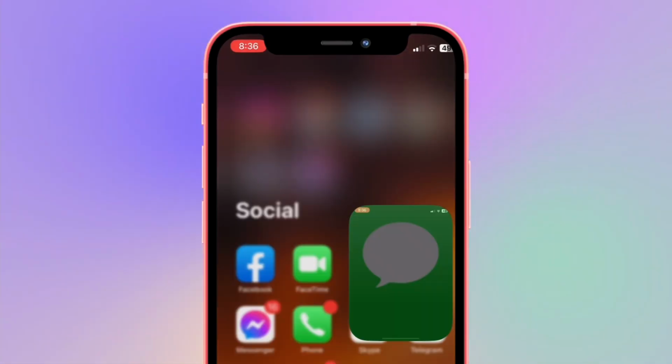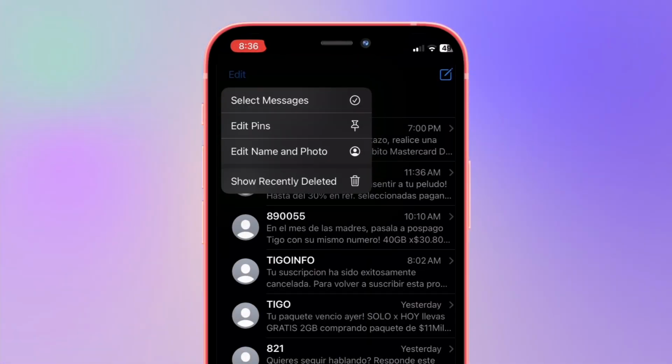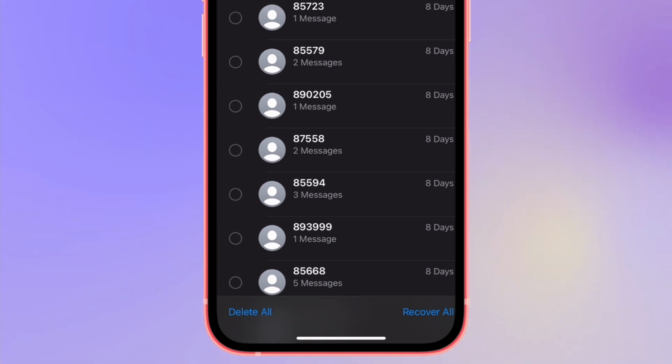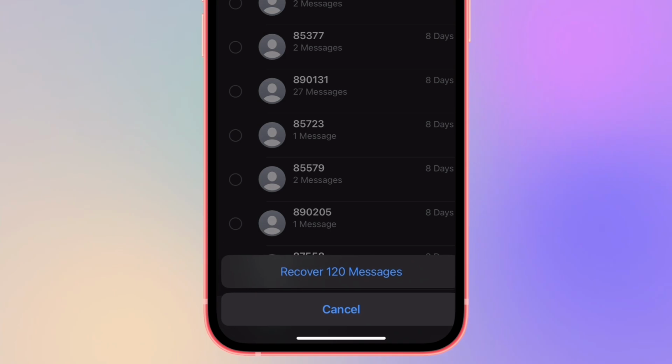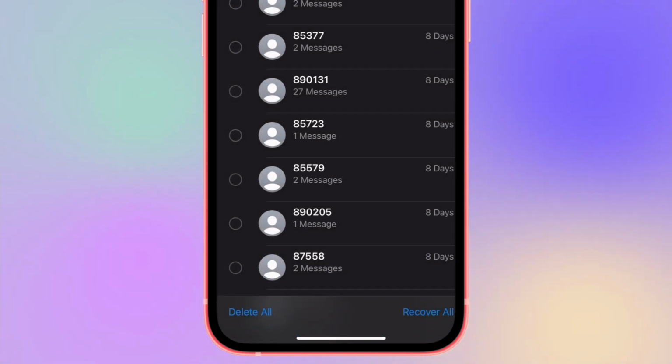Method 2. Recover deleted texts in the Messages app. Go into the Messages app and tap on the top to edit. Now select Show Deleted Messages. Everything will appear here. You have two options: delete or recover everything. Of course, just select what you want to recover.